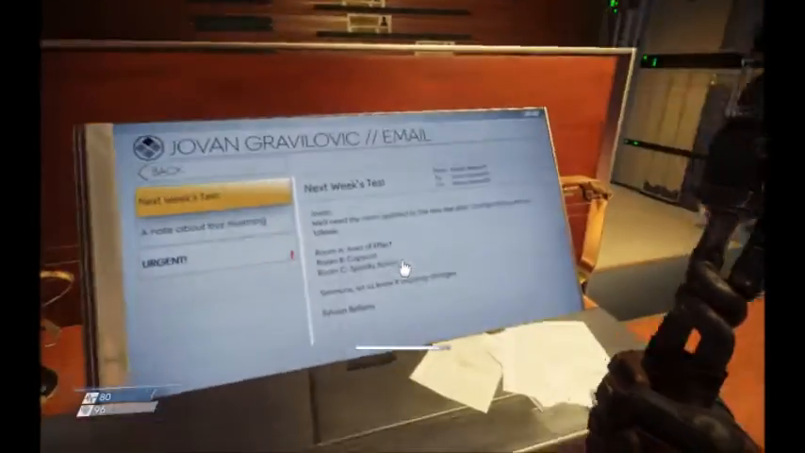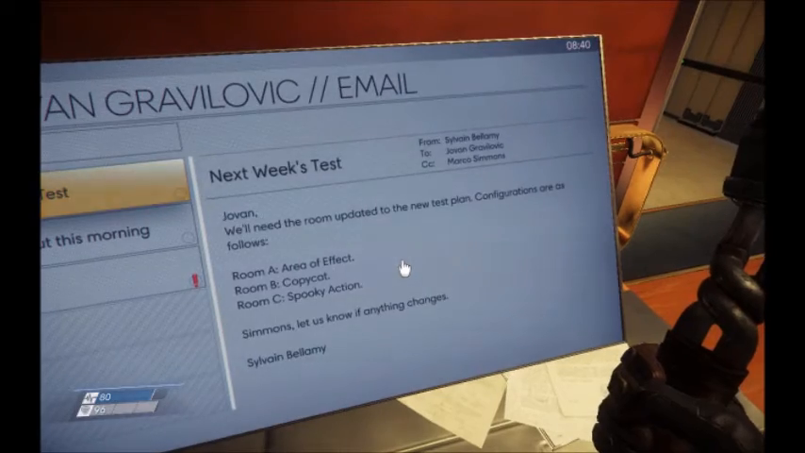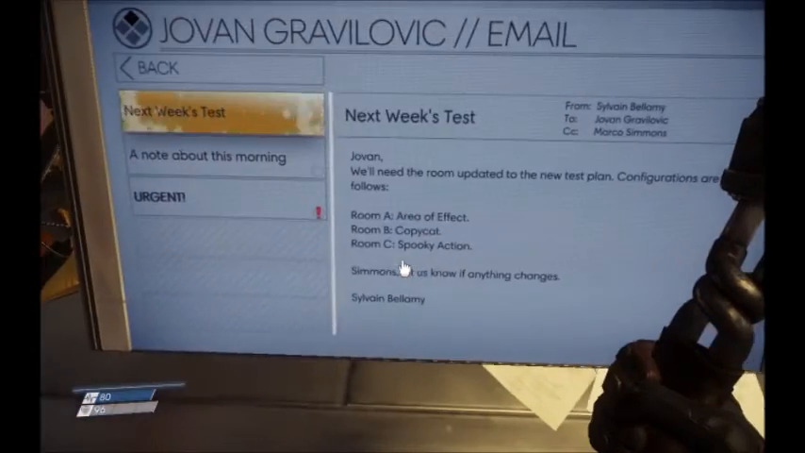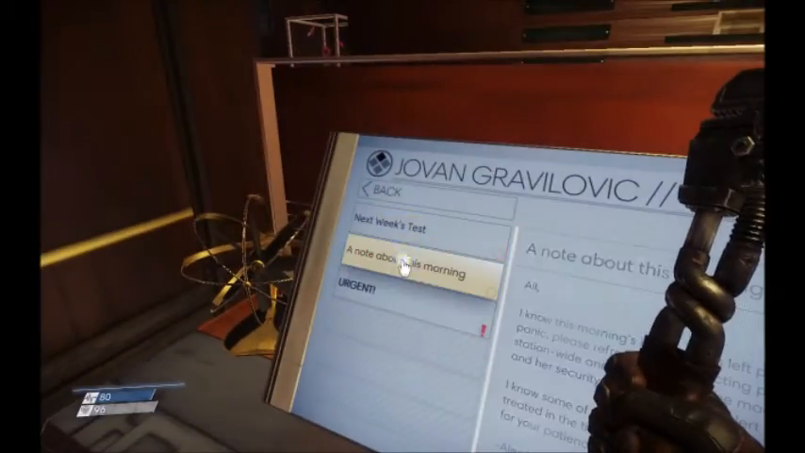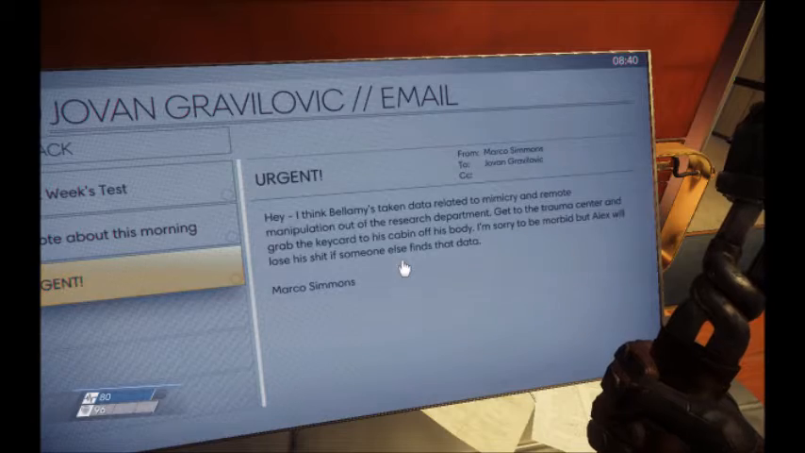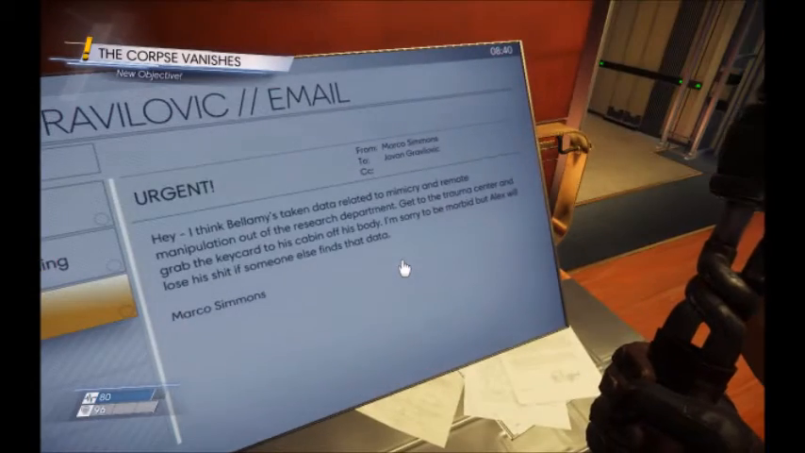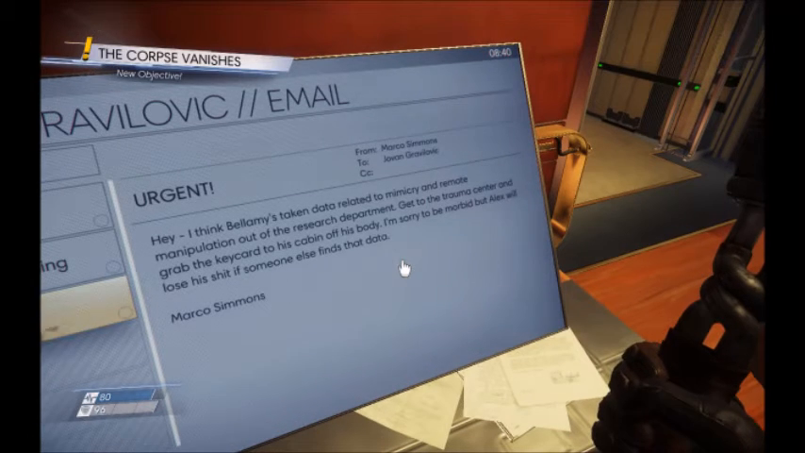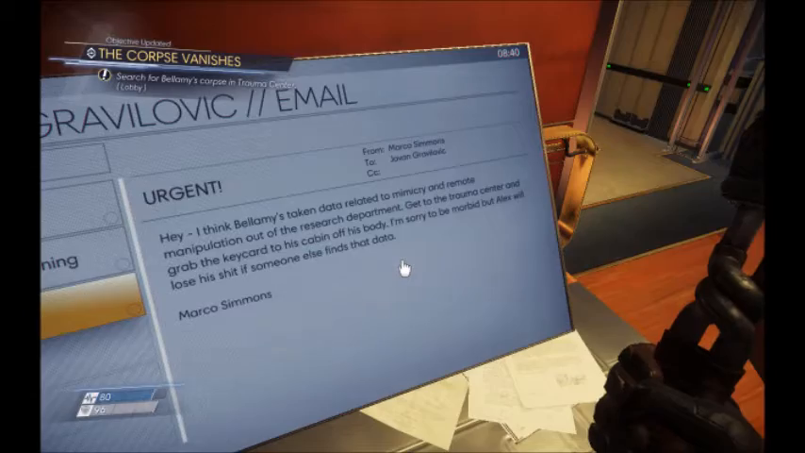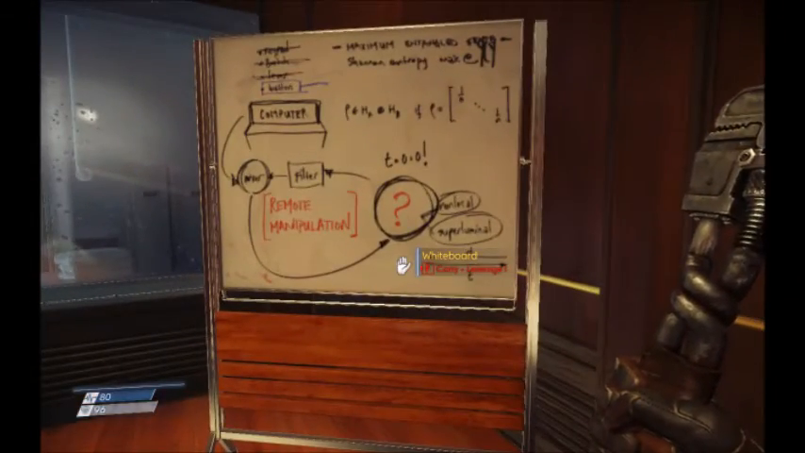We're going to the rooms, update to the new test plan. Configurations are as follows. Perfect. Copycat. Spooky action. Manipulation of the research department. Go to the trauma center and grab the key card to his cabin office. Someone else finds that data. Interesting.